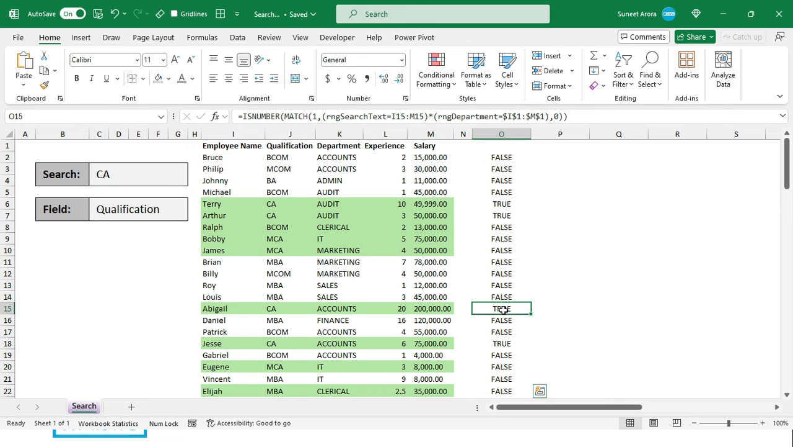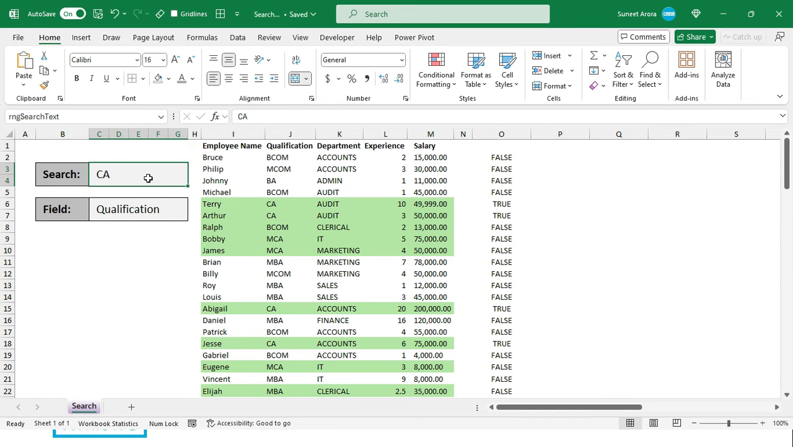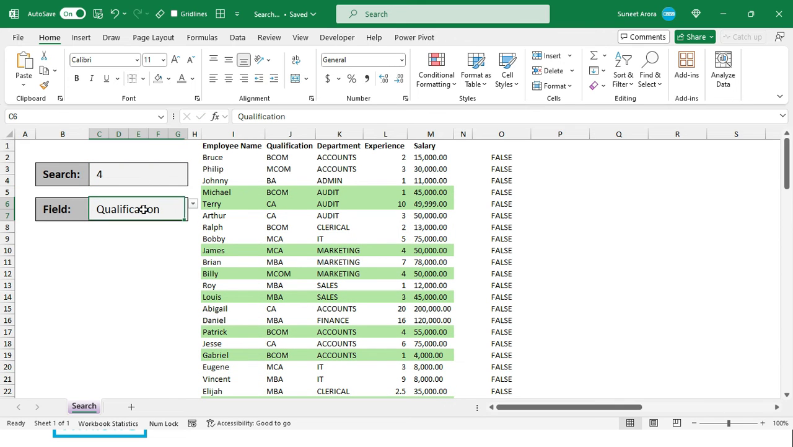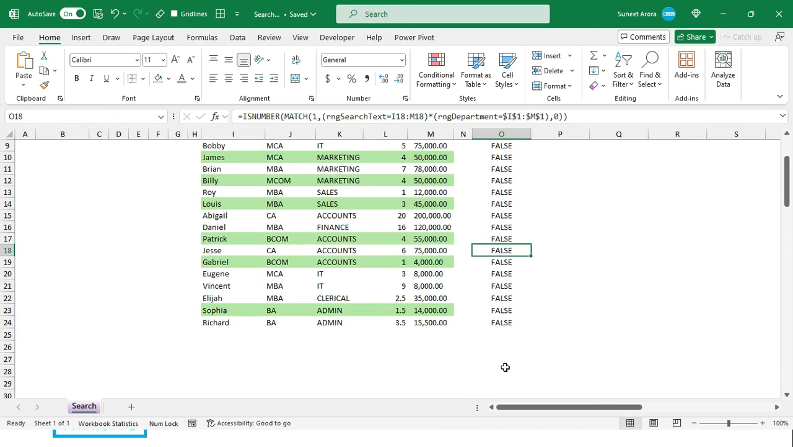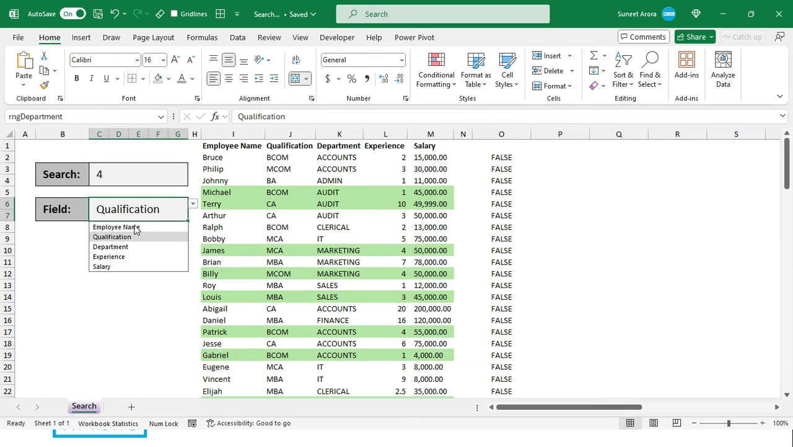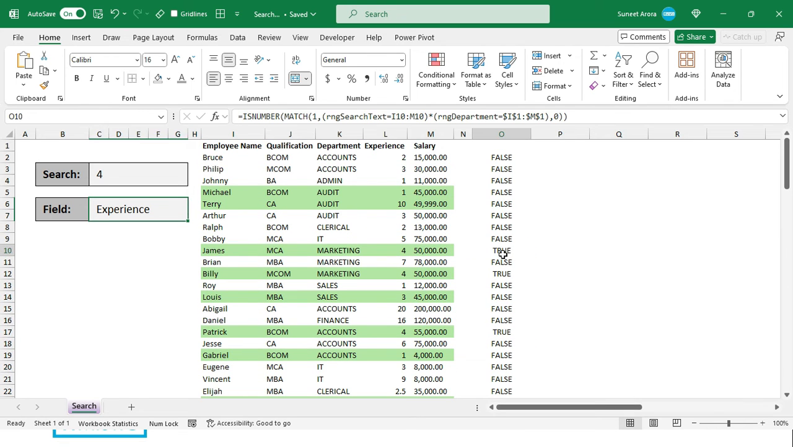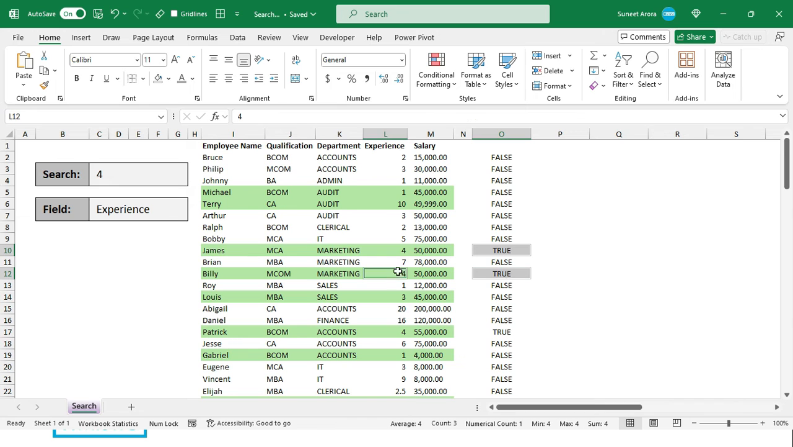Yeah, now we got true here at some places, right? Wherever we have match for both these conditions, right? Let us try to type something else. If I type like 4, for 4 we don't have any match because I need to select experience here, then we will have some match. Few values are matching now, right? So this is how it works.